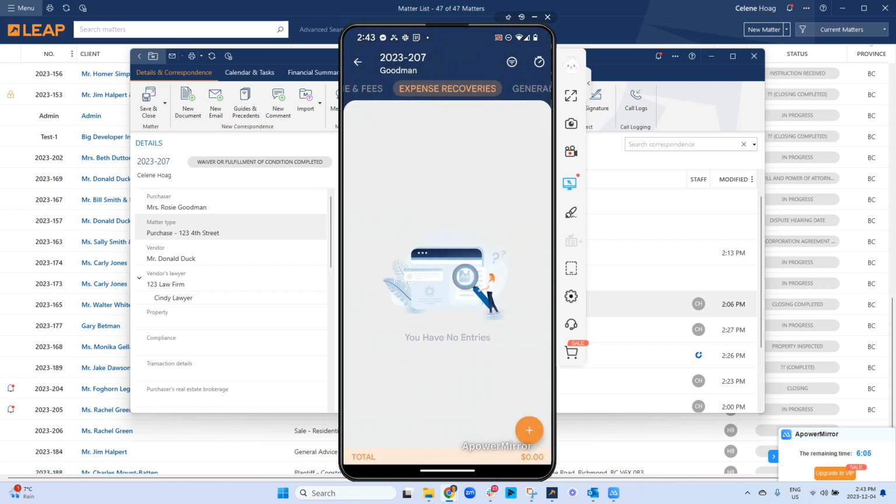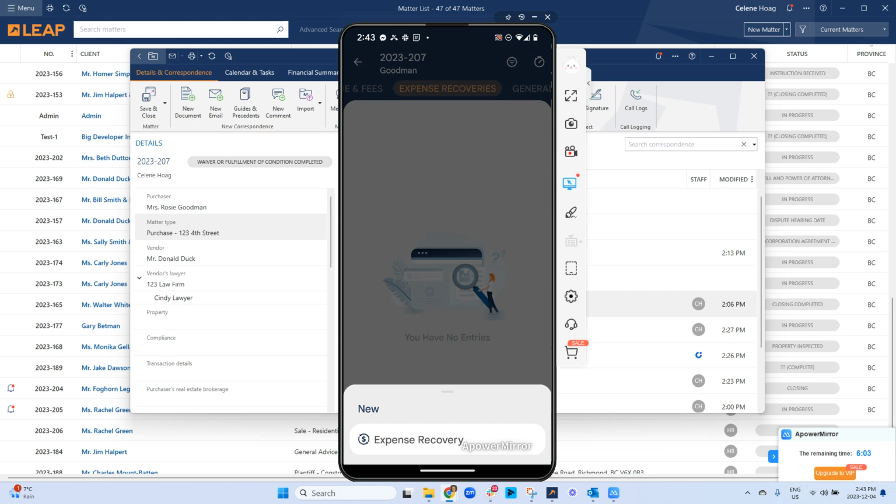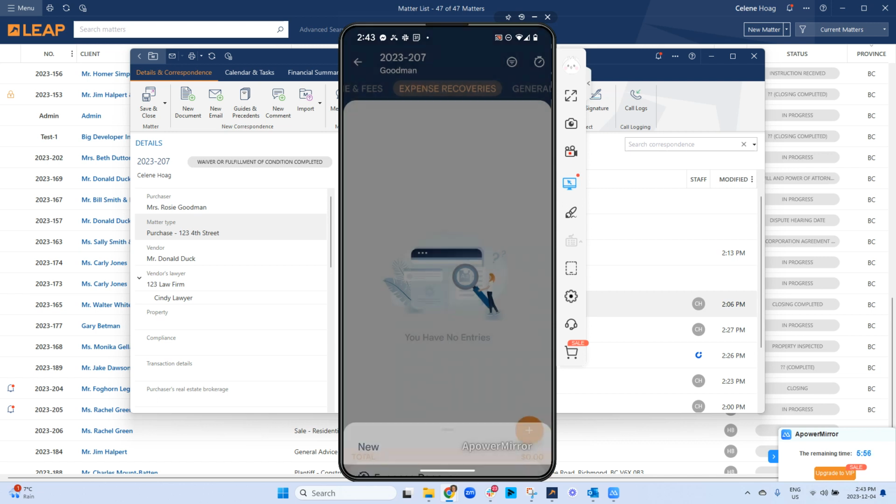You can record disbursements from here. So say you're on the go and you want to track your parking that you're billing to the client because you're driving out to meet them or something. You can do that from here.